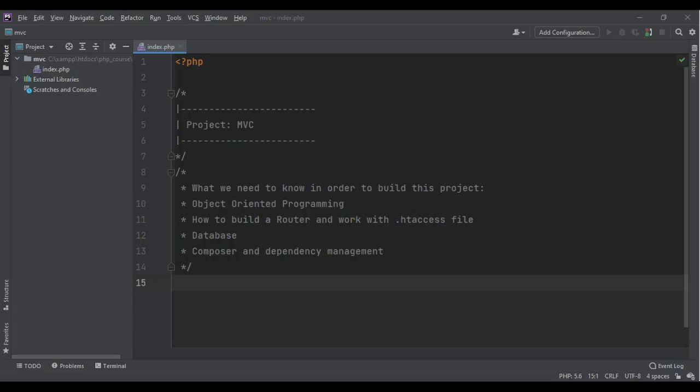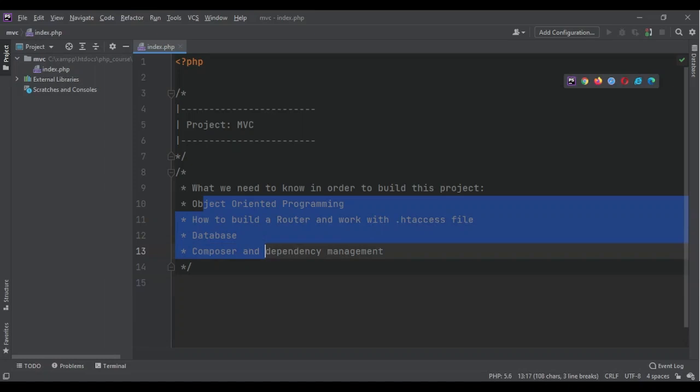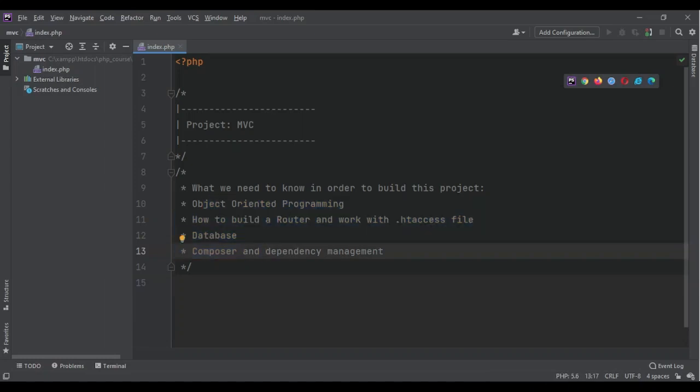But now, when I talk about what MVC is and how it works, you'd be surprised how simple and powerful it is. What you need to know in order to understand and build a simple MVC code are these 4 topics. Object-oriented programming like classes, inheritance, and etc. How to build a router and how to work with .htaccess file. Then database, and finally composer and dependency management. And you already know all of this. If you want to review any of them, you can check out the course till now and watch the videos again. So let's get started.